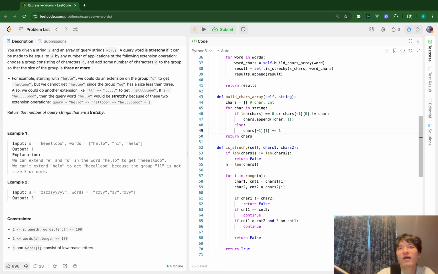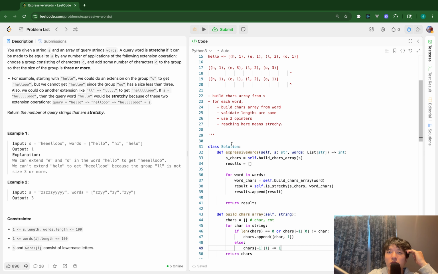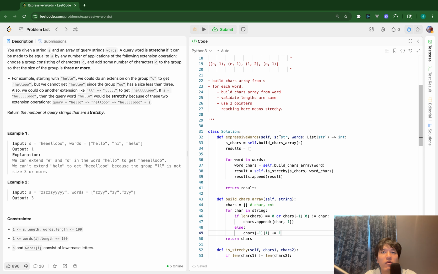Like this. Okay, so I will take a look at each char, and if the chars array is still empty, I should append a tuple of the char with count 1. Or if the current char is different from the char at the end of the chars list, in that case also, I have to append the char with count 1. Otherwise, I will increment the last char count. And then finally, I will return the chars list. Okay, so now I've implemented it. Let me quickly walk through my code.